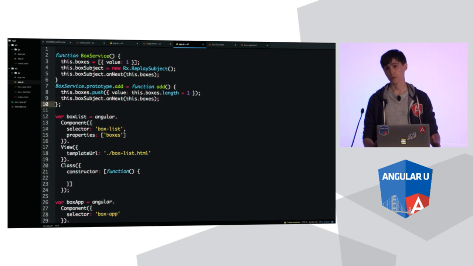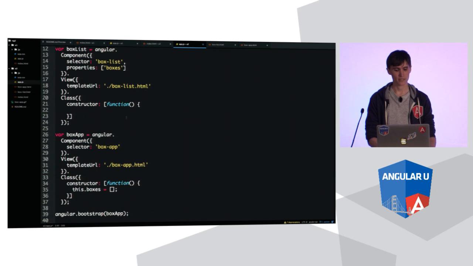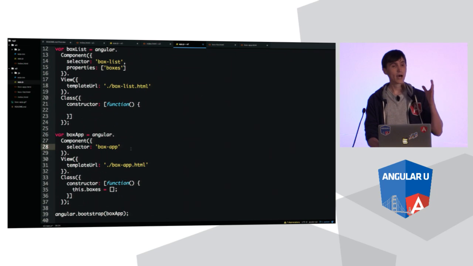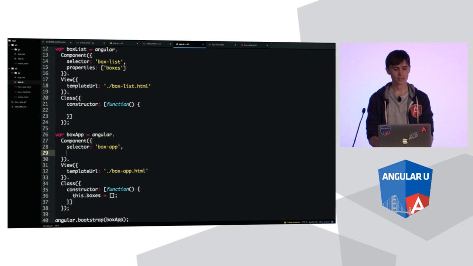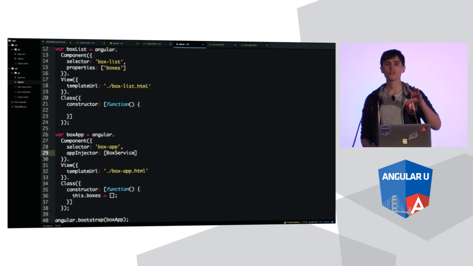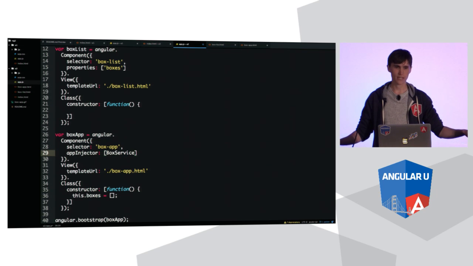And now we're done upgrading this to Angular 2, because this was just JavaScript. There was nothing that we had to do. All we have to do now is inject it as a dependency. So to do that, we're going to go down to our top level component, and we're going to let Angular know that this is available to be injected. We're going to specify this property called app injector and pass through the box service. And now we can use this to inject into this component and all children downstream.